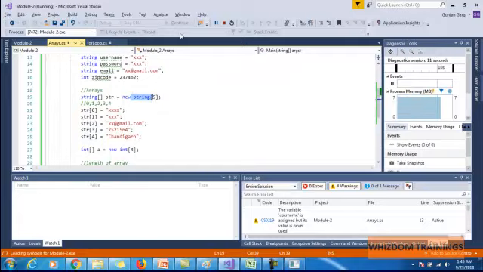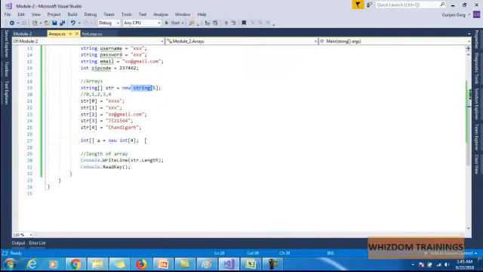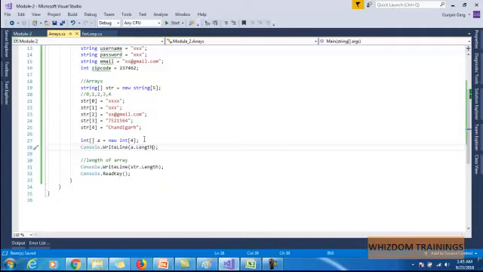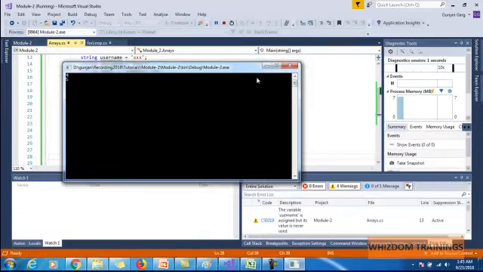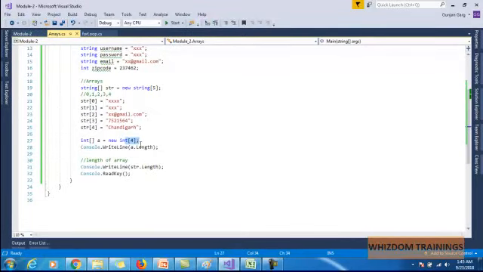Similarly, if I want to get the length of my integer array, I can do that as well. I can simply say get me the length of the a array, that is a dot length. Now if I run again, I get the length as 4 for my integer array, which is a.